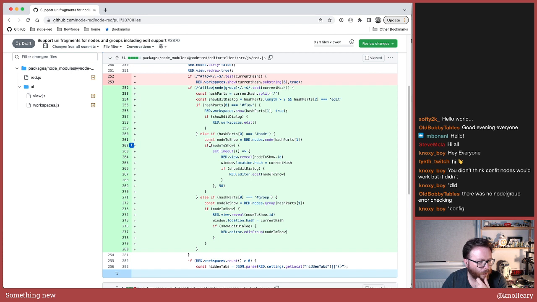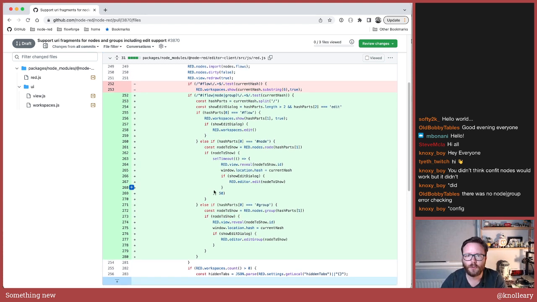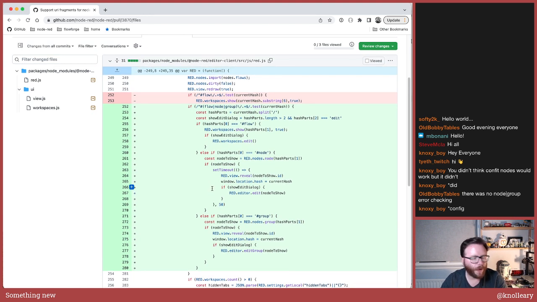Here we validate that it is something that we know how to show before we try to show it. We could possibly add a little bit more validation, but that's probably good enough. It's coming back to me now.